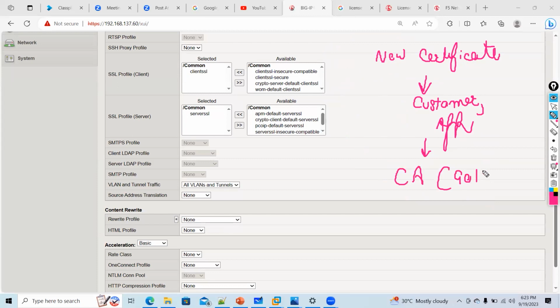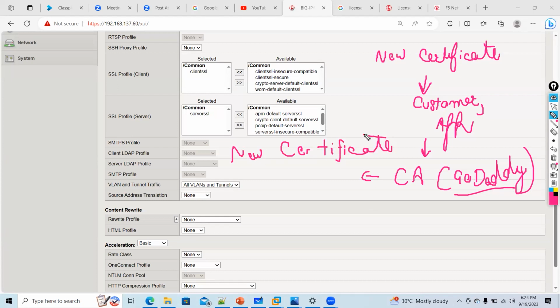Certificate authority is GoDaddy, and there are others. Once you get a new certificate, let's say my customer has given me a new certificate. What should be the format, guys? Normally, it should be PEM format or .pfx.